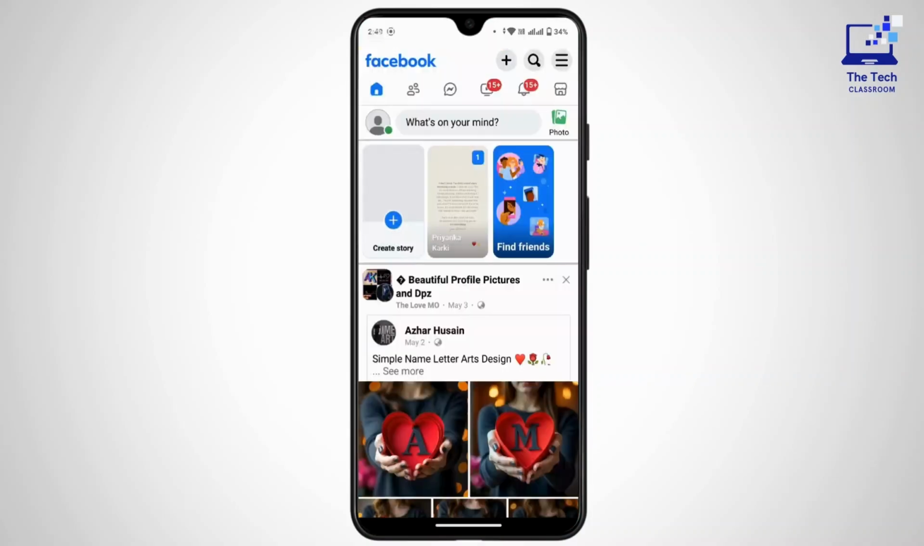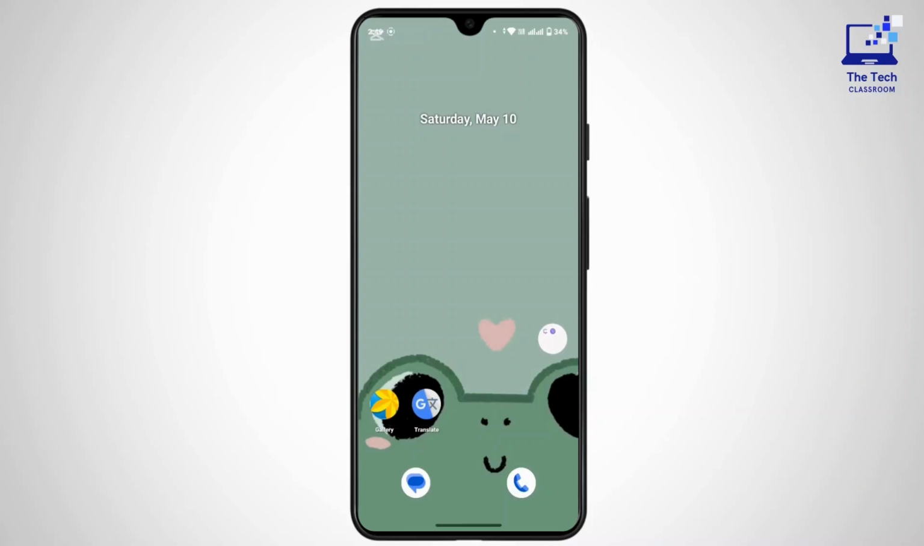Once you reopen the application, you will see the changes take effect on the application itself when you change it from your main device settings. So that was one of the ways to change the font size to small on Facebook Lite, since Lite does not support the built-in font size feature.